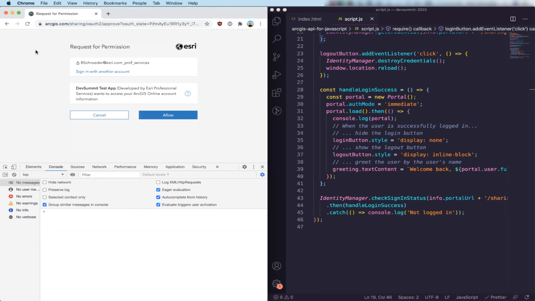So as you can see, I was taken to ArcGIS.com. I'm now on ArcGIS Online. And because we registered our app with ArcGIS Online previously, ArcGIS Online is smart enough to know that, A, it's okay for users to log into this. It's registered and approved with ArcGIS Online in your organization. And it'll also know where to send the user back once they log in.